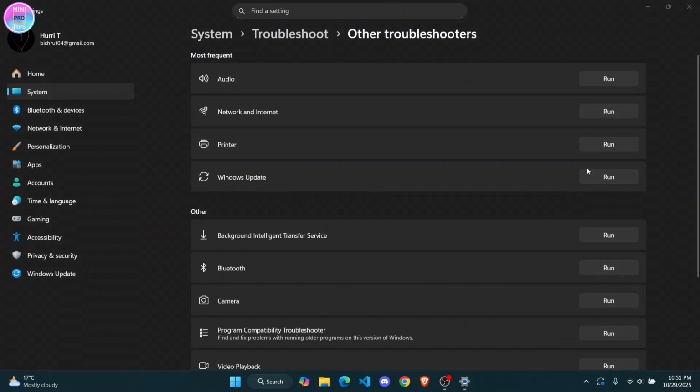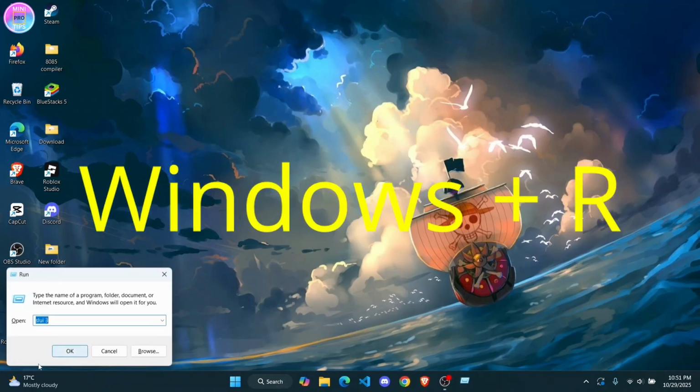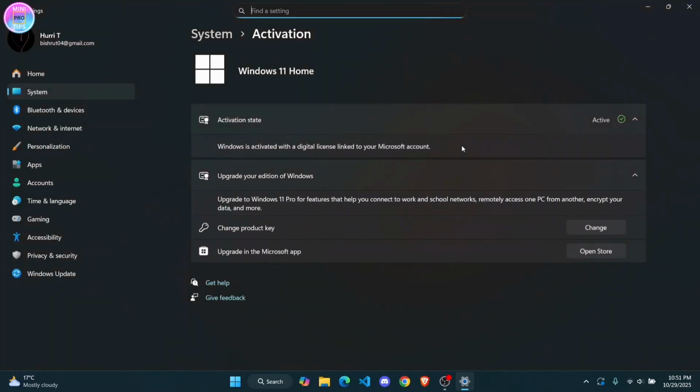Now, if you are unable to access that settings, what you need to do is open Run dialog box by pressing Windows plus R key. And then here you need to type in this command, SLUI space 3, and then tap on OK, tap on Yes, and it will take you to the same activation page here.